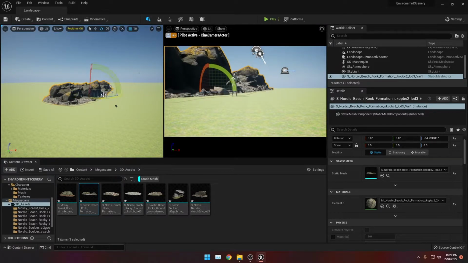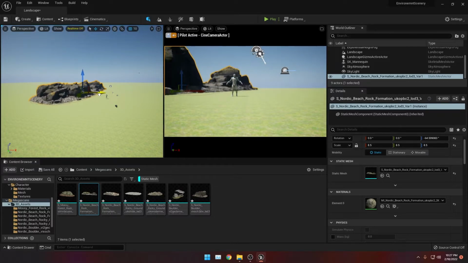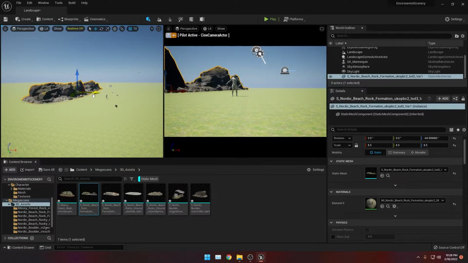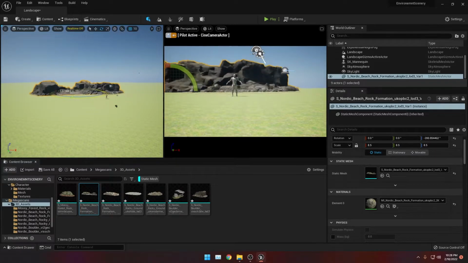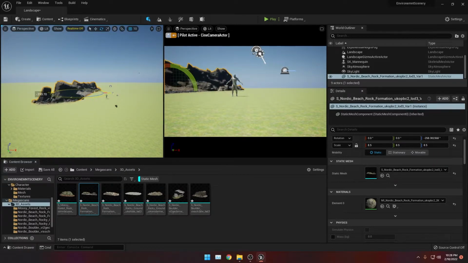Now I'm just gonna time lapse this part because it's gonna take a while to put all these 3D assets and set it up. So I'll see you in a few seconds.